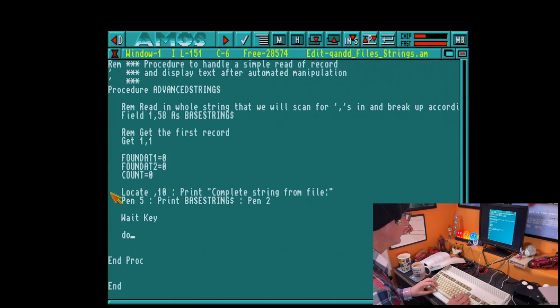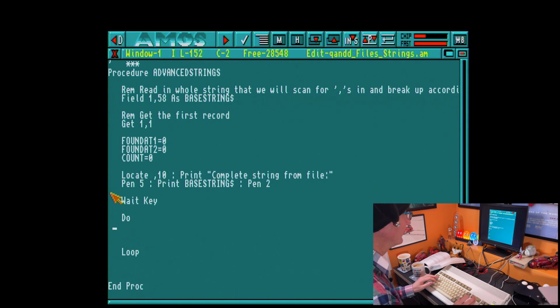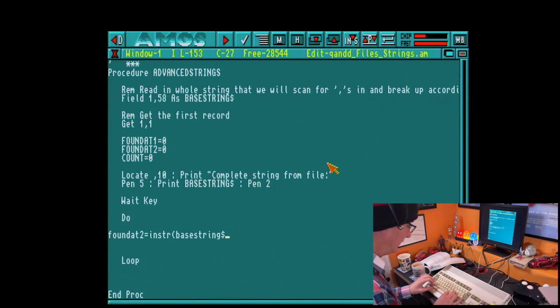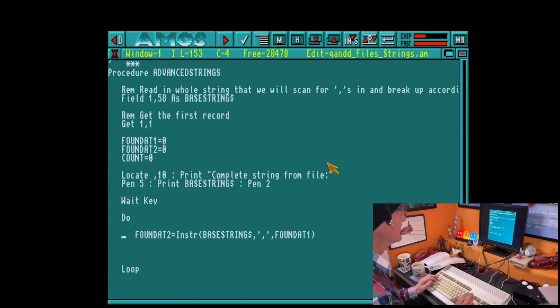And to do that, we're going to kick off with a do loop, and let's get going. So we need to set found at 2 to equal Instr because we're going to look for the first comma, okay? And we're going to look in base string for a comma, and we're going to start at found at 1, okay? So what's happening here is the Instr command is going to dive into base string, look for a comma at found at 1, and found at 1 the first time through this loop is going to be 0. So we're starting at position 0, looking for a comma, and where we find that comma, we're going to dump that value into found at 2.